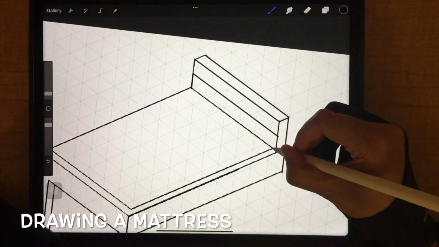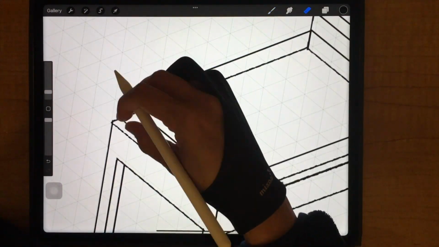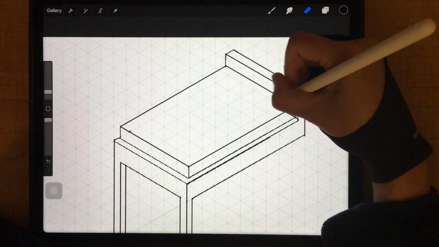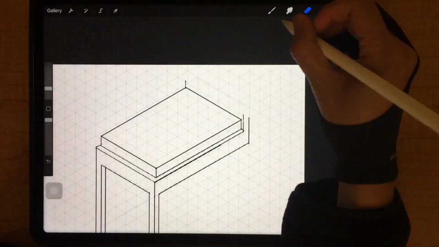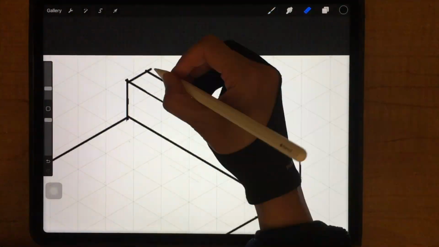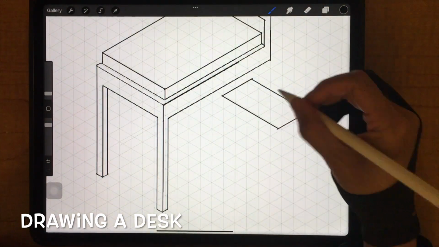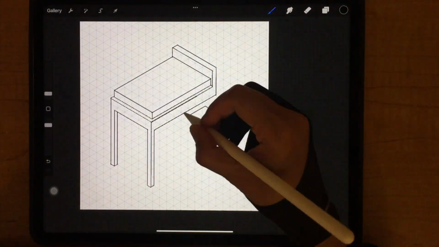Next, start to draw a mattress. Looks like I need to adjust the size of the headboard again because I want the mattress very thick. Right, next, start to draw a desk under the bed.